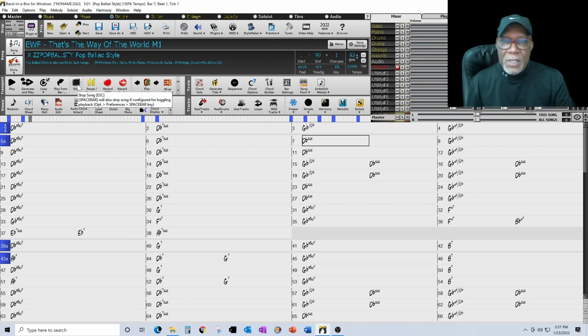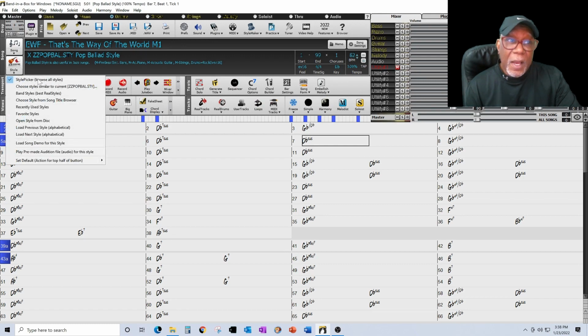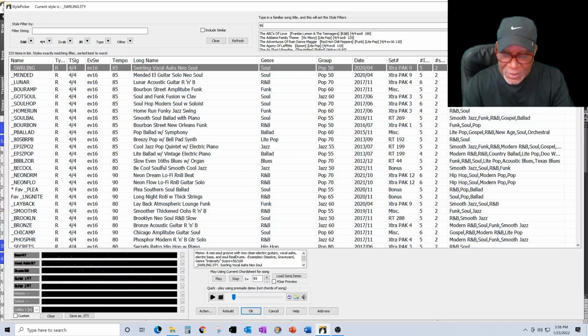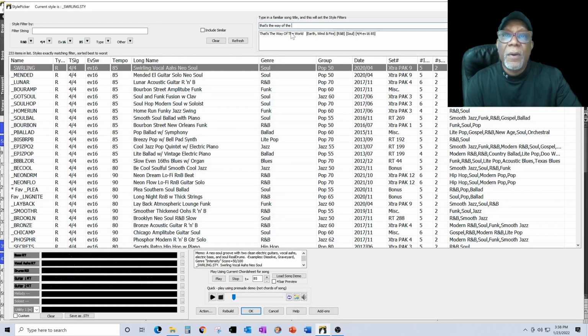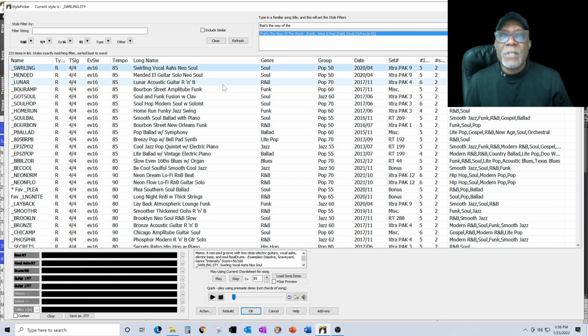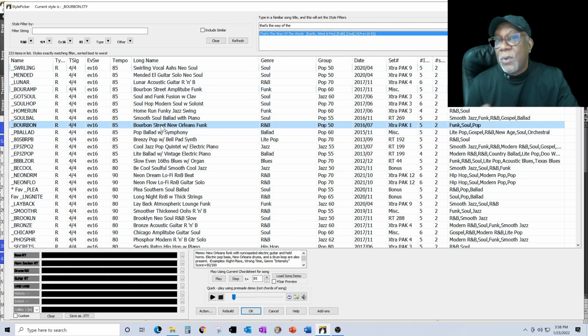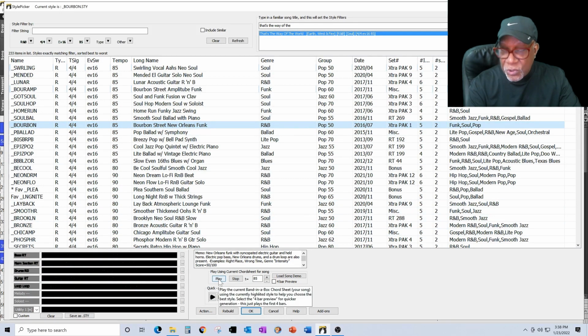What I did next was decide to assign a style against it. I did my style picker. I typed in, That's the Way of the World by Earth, Wind, and Fire. It showed me styles that Band in the Box says are compatible with this song. I went down through my menu. I found a style called Bourbon Street New Orleans Funk. I played that style against the current chord structure.